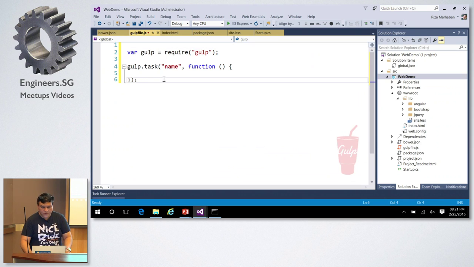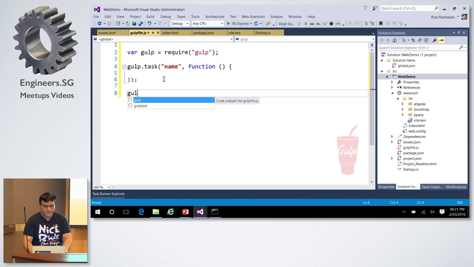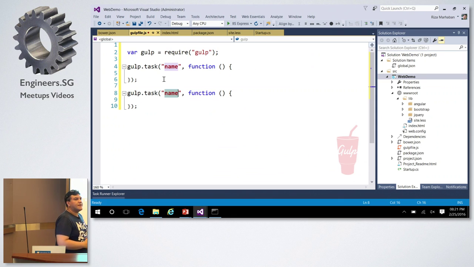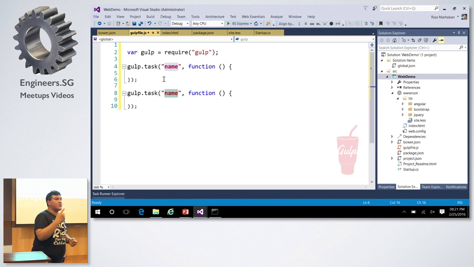Or if you want to just create the task, tap. Okay? So what is this? This is Node.js. It's JavaScript. So the tooling for ASP.NET Core is using JavaScript. You see? Wow, okay.